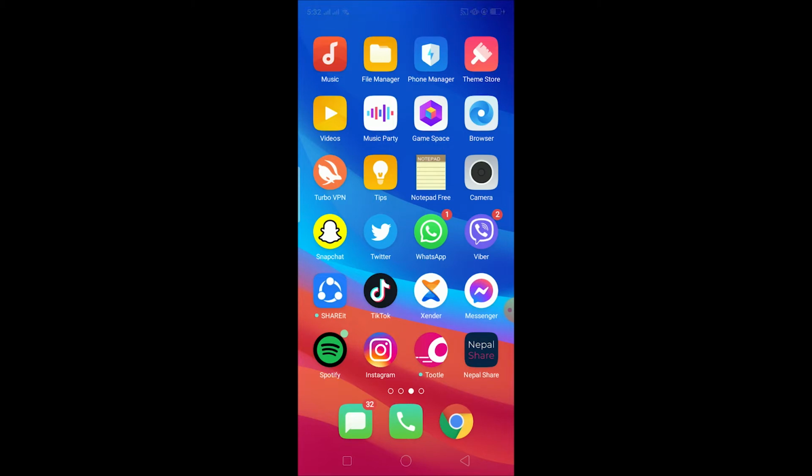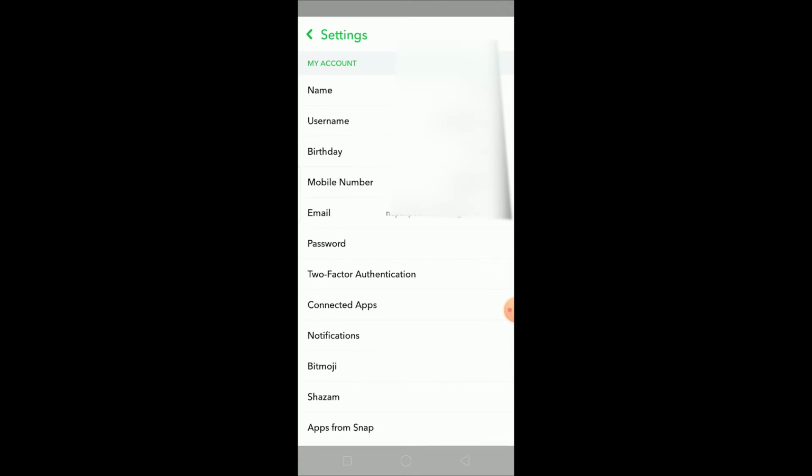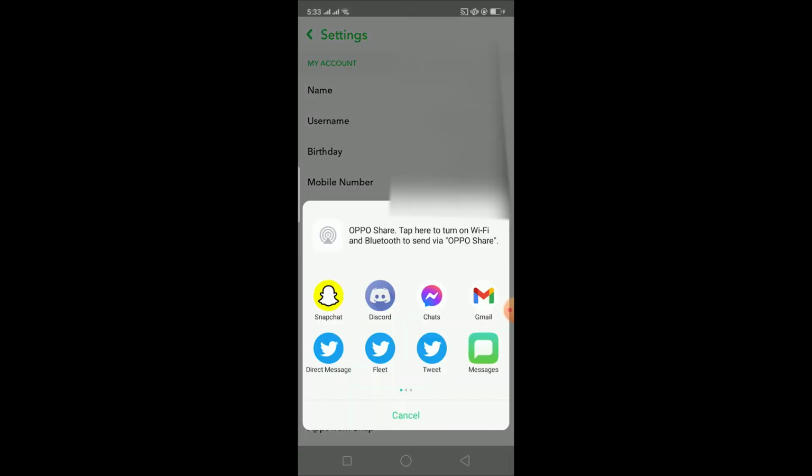So first things first, open your Snapchat and log into your Snapchat account. After logging in, you can click on this profile picture over here. Once you click on this profile picture, aka your Bitmoji, you can click on this gear icon. Once you're over here, you can click on your username. We're going to get the link of our Snapchat from here.